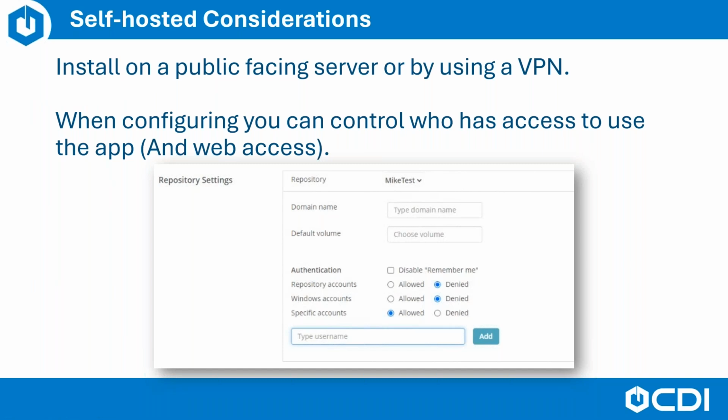Again, every environment is a little bit different, but maybe you just have repository accounts for those periodic users, and you want to make sure that they don't have access to the Laserfiche app because they can potentially download things on their phone, and you just don't want to mess with that. So you can either allow them access or deny it. Depending on how your credentials for users or groups are set up, you can control whether or not they can have access to the mobile app.